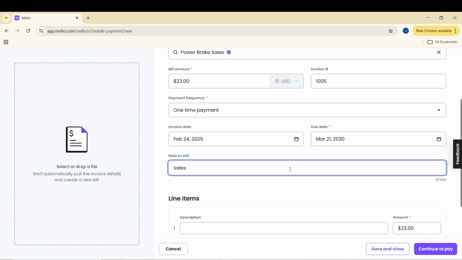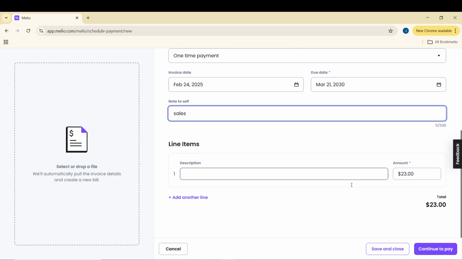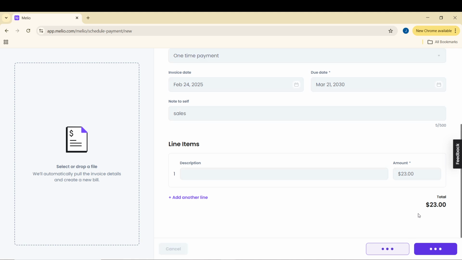Finally, click Confirm and Schedule. This final confirmation schedules the payment based on the details you entered, including the supplier, amount, funding bank account, ACH transfer method, and delivery date. And that is all there is to it.